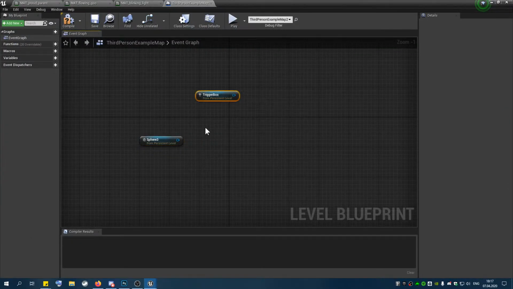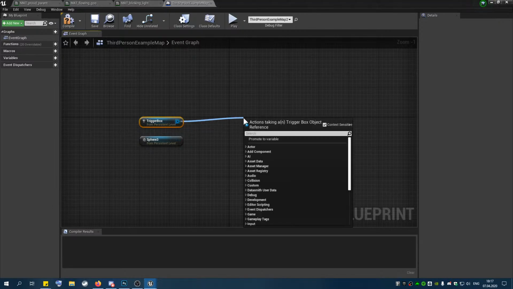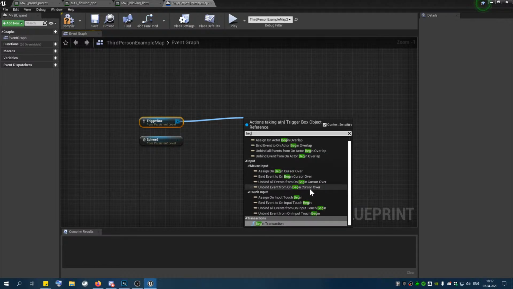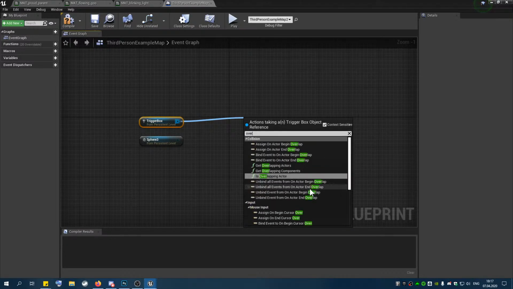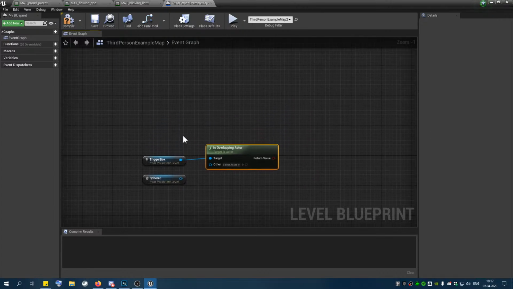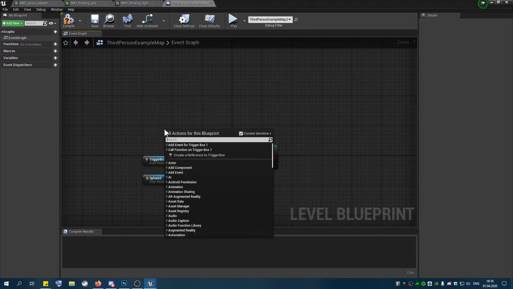Then we should create a reference to our trigger box, and here we can specify, if we type in overlap, something like this is overlapping actor. In this actor should be... No, it should be an event.